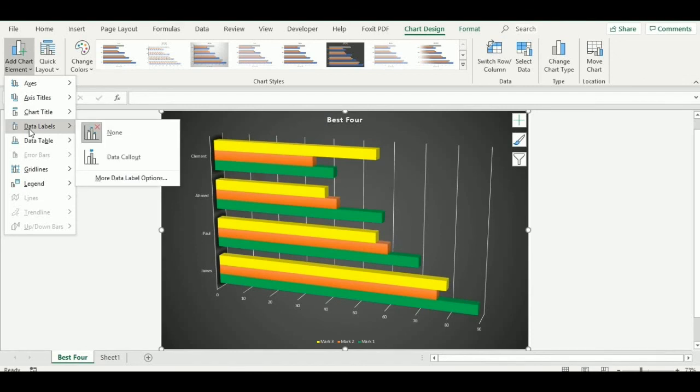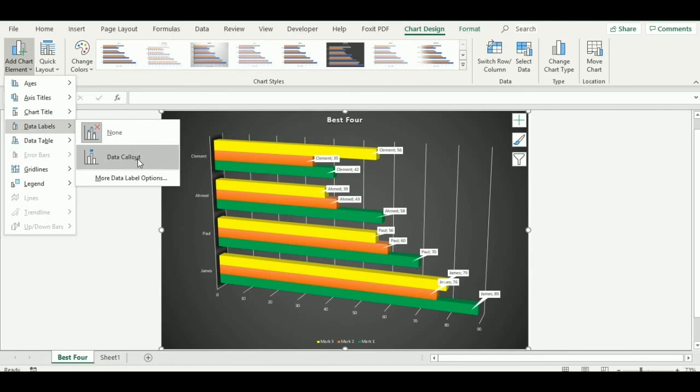And here where we have the data labels, right now we do not have any data labels. If you want to put a data label, see what happens in the chart. That's what data label does. Data callouts. Okay, if that's what you want in your chart, you can do that.